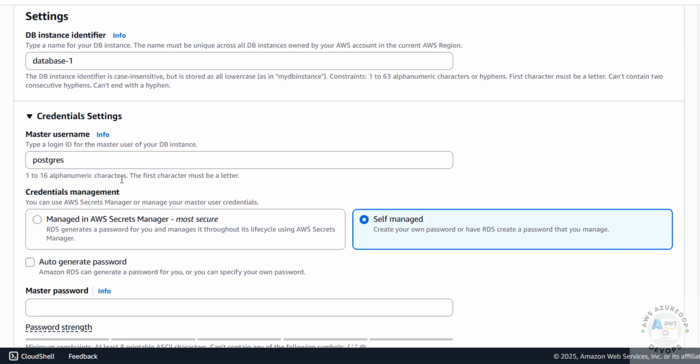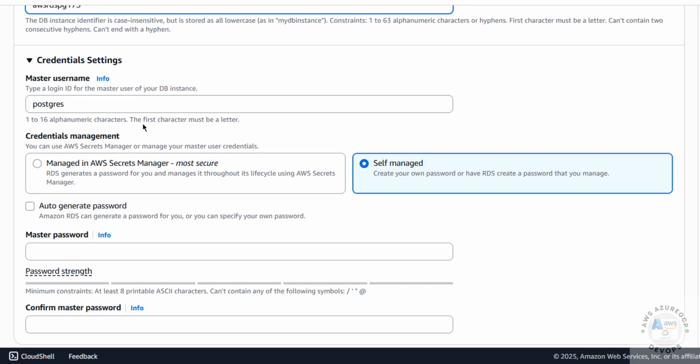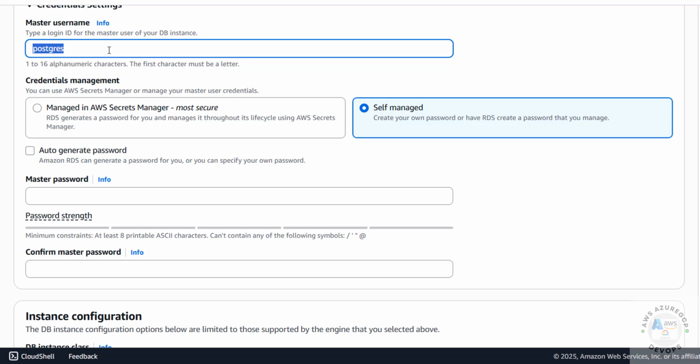Then settings. For the DB instance identifier name, I am giving aws-rds-pg17.5; the name can be anything. Then credential settings. This is the master username, or you can provide your own, but it must be 1 to 16 alphanumeric characters, and the first character must be a letter. I am going with the default master username, postgres.